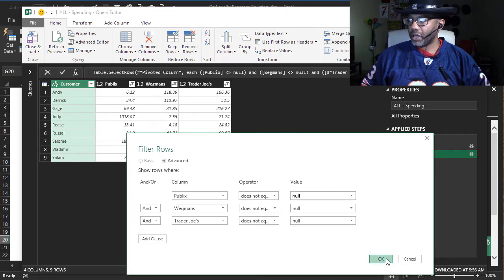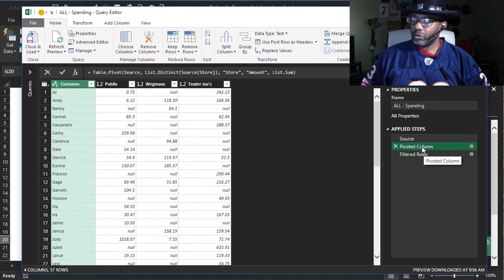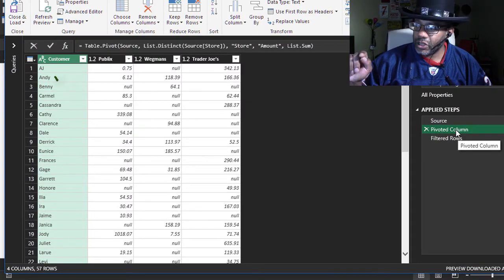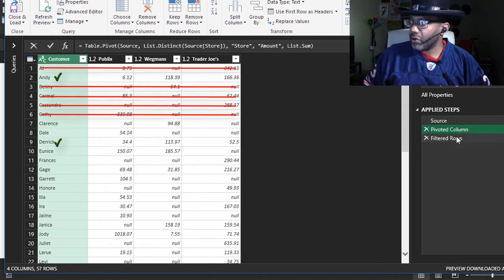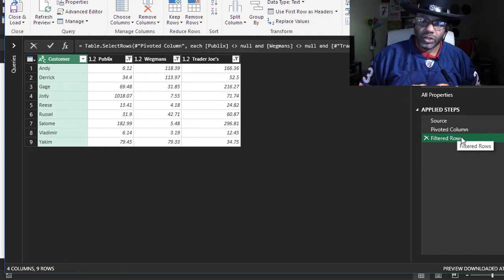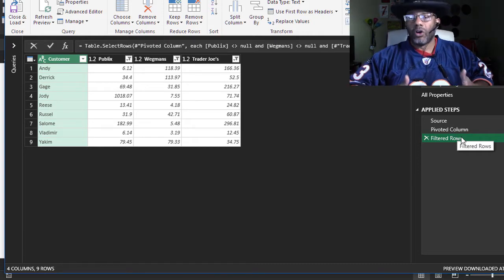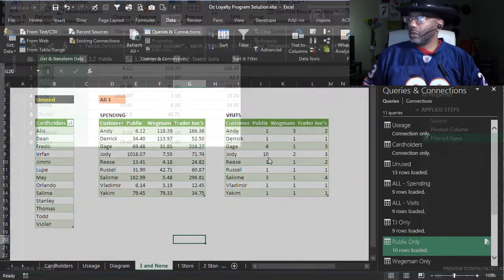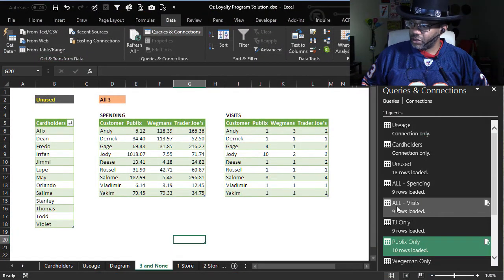So let's look at that. So we have a pivot of everybody. We want to keep Andy. We want to get rid of AJ, Benny, etc. Beautiful. Andy remains at the top. So this leaves us with a list of people who visited all three stores and how much they spent. Next, the number of visits.